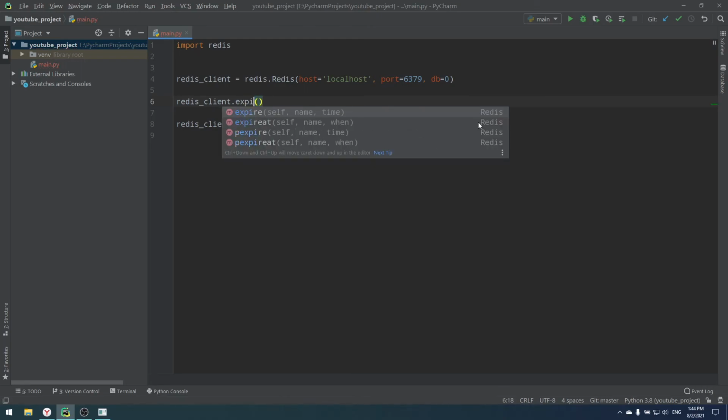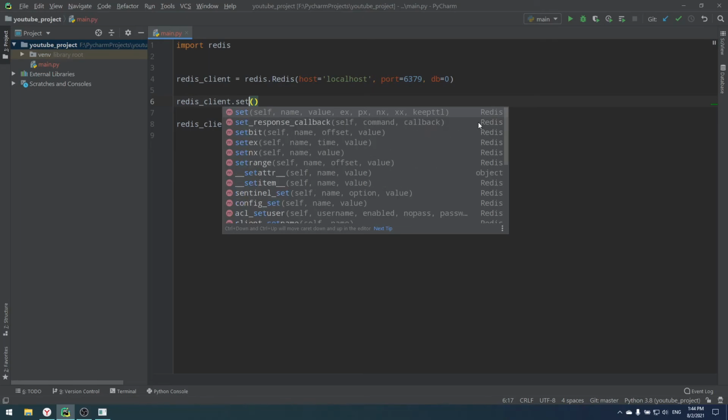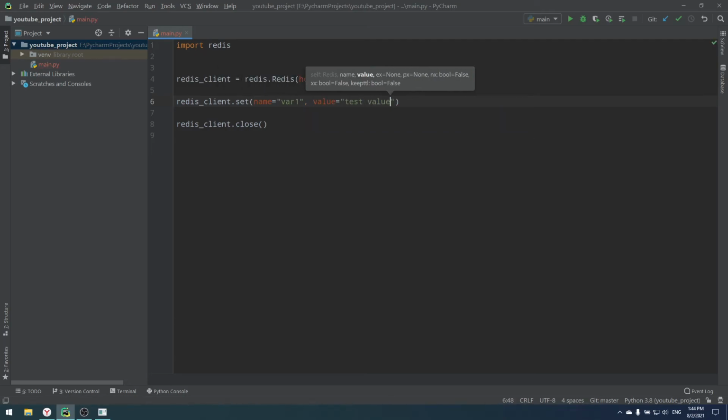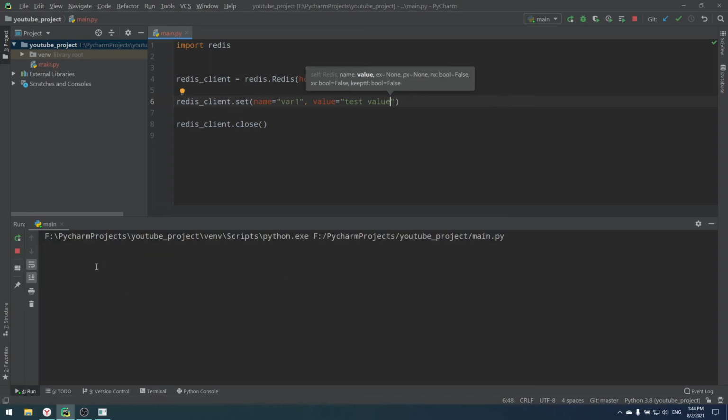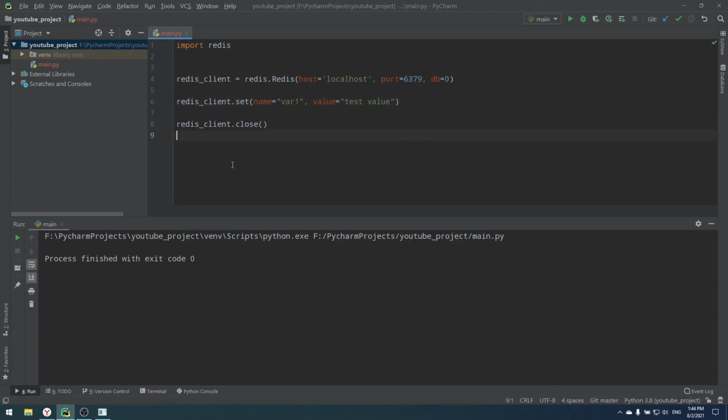Also, as you can see, there is expireat, for when you don't want to provide seconds but want to provide a date instead. There is also keys, as you can see. But let's first of all set a new variable. Variable name equals var1, value equals test value. Let's run it. As you can see, we are connecting to Redis right now, and it accepted our client, then closed the connection. That's how it works. Now we should have the var1 variable inside of our Redis.